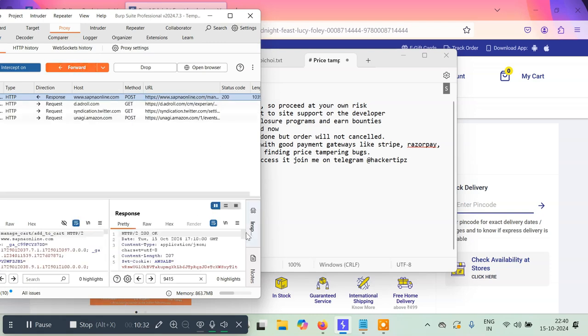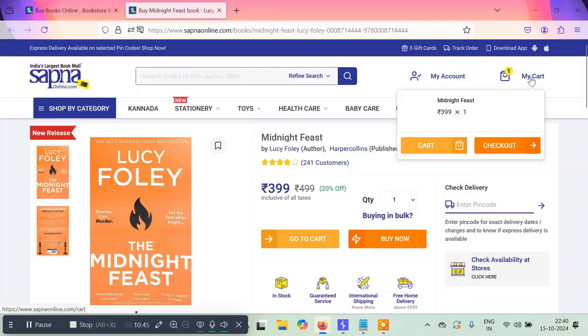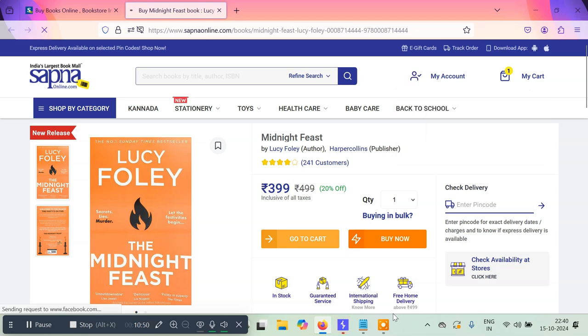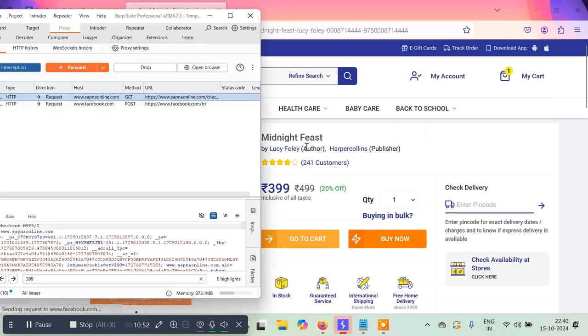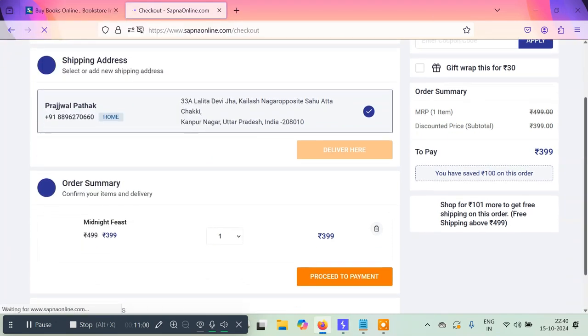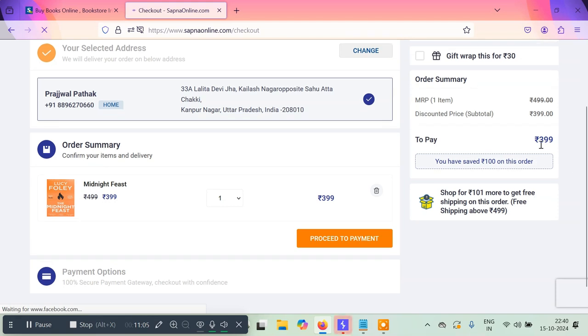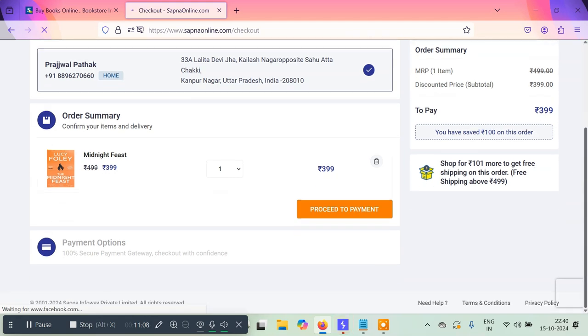Okay, so this is the response. Let's see. Here everything is here, and if I just forward it, the product is added to my cart, but you will see there this is the original price. Okay, basically we were not able to modify it. It's because the price here is being stored on the server, so you will not be able to modify it. In the final page you will see it's again 399, so we were not able to do the price tampering that we wanted to do.